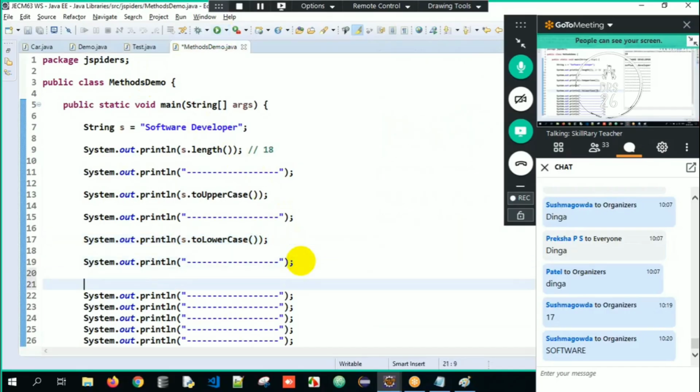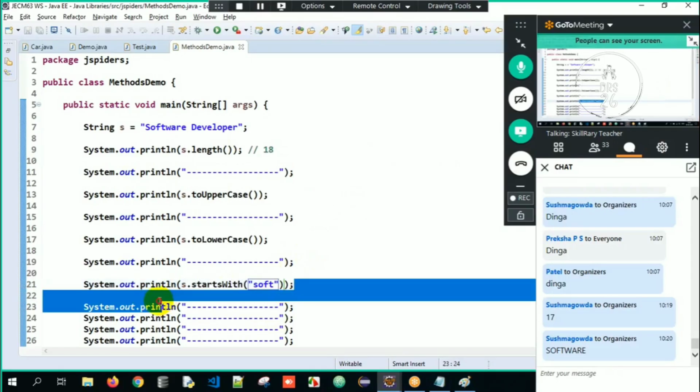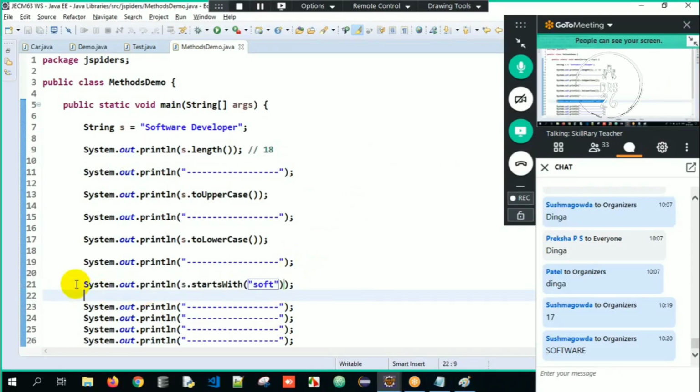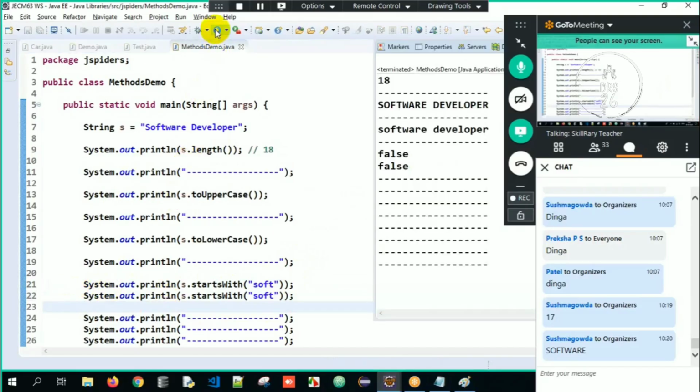Similarly, we have a method called s dot startsWith. I write it as "soft" over here. S dot startsWith soft. Is it true or false here? I'm just checking whether the string is starting with soft or not. So the output here, when I execute it, is false.